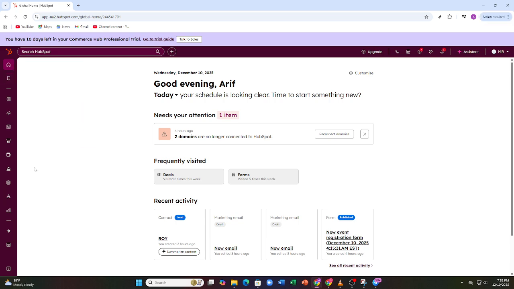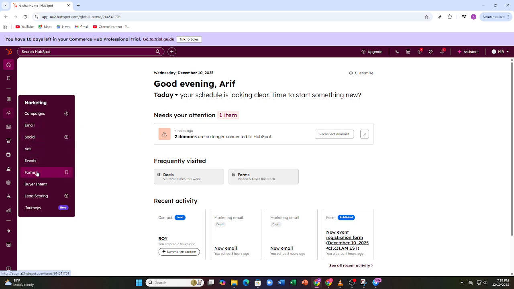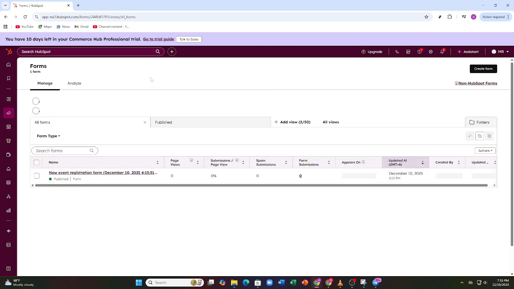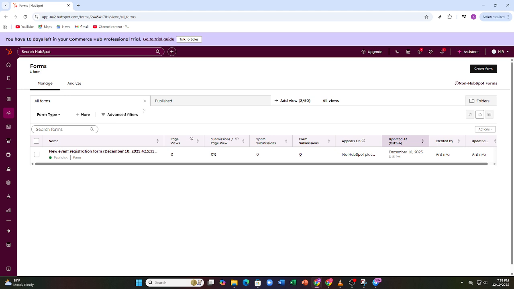This brings you to the Forms library where every form you've built inside HubSpot is stored. Use the search bar if needed or scroll until you find the form you're looking for. Then click the form name to open the form editor. Once your form is open, go to the top right corner and click the Embed button.